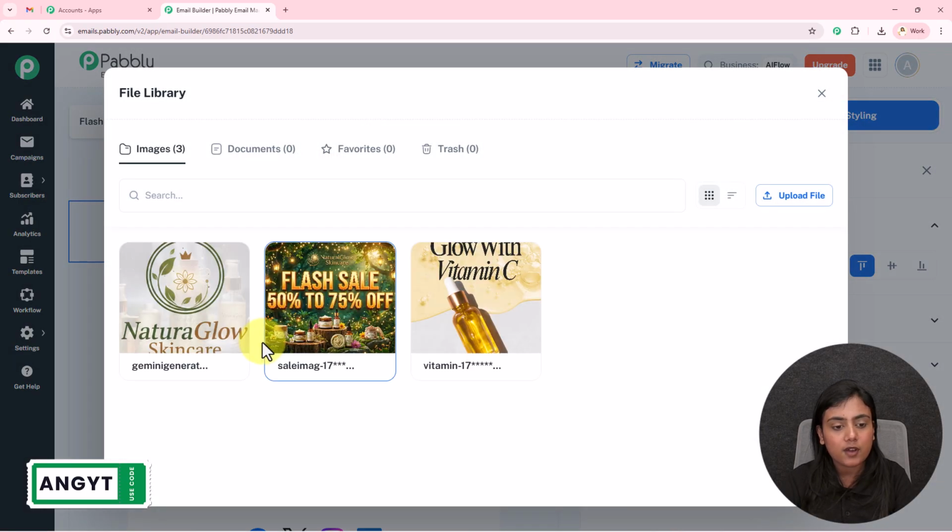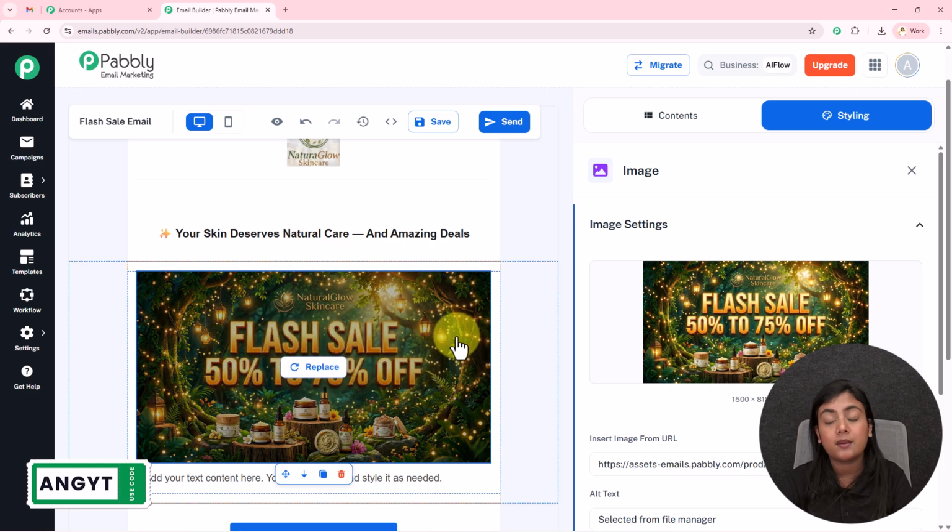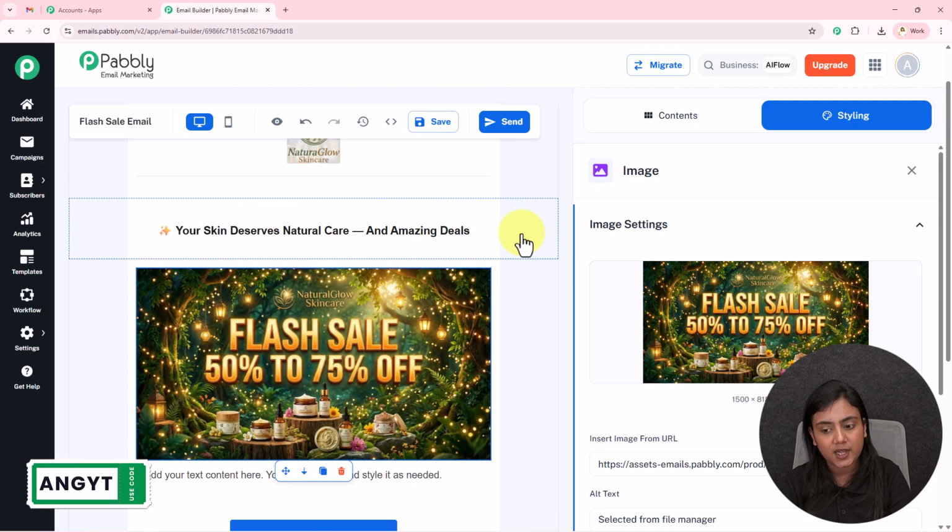Now for the image, I've added the image already, so I'm going to insert that image. So this is the image I want to upload. Remember, the files that you're uploading inside Pabbly email marketing should be under the limit. Currently we have the limit of 500 KB space. Okay, so remember to have all the files under 500 KB.